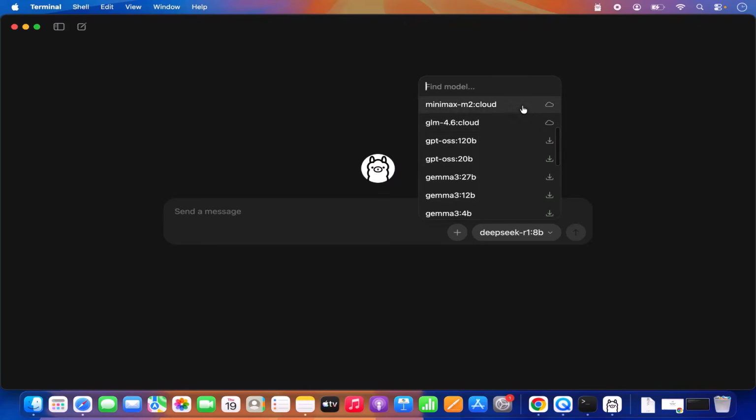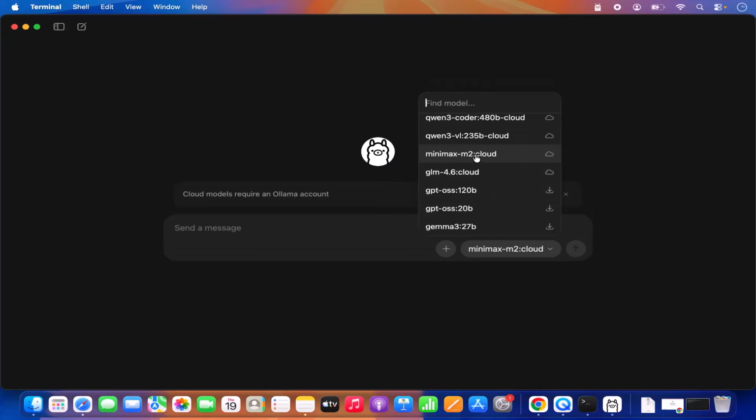But when you scroll down, you can see some models you can download locally and then use them. So all these models which have these download icons, you can download them locally on your Mac operating system. So I'm going to use one of these cloud models, let's say Minimax M2.